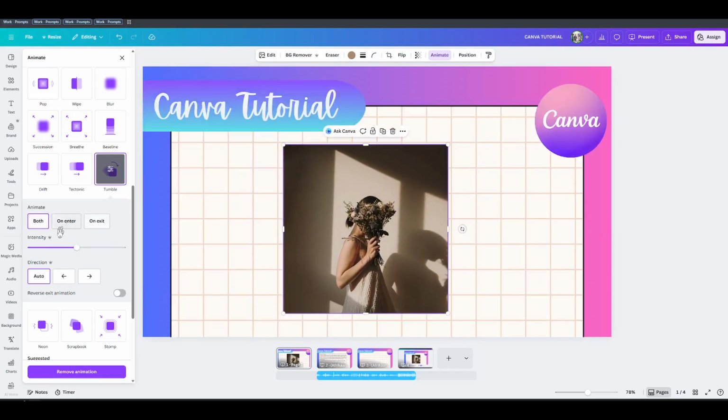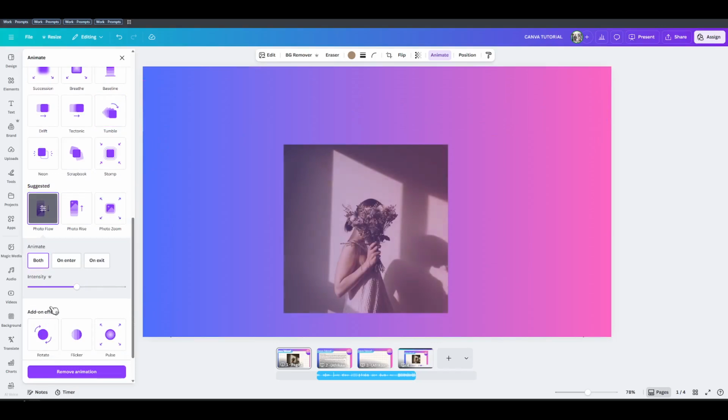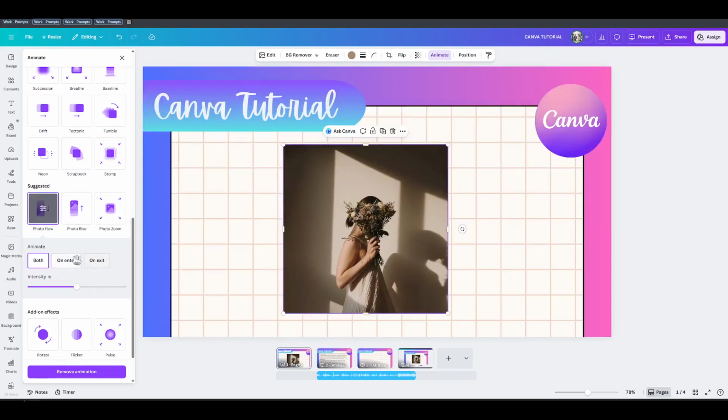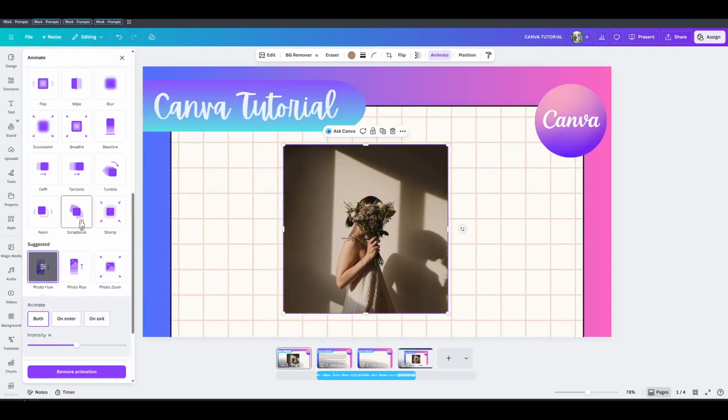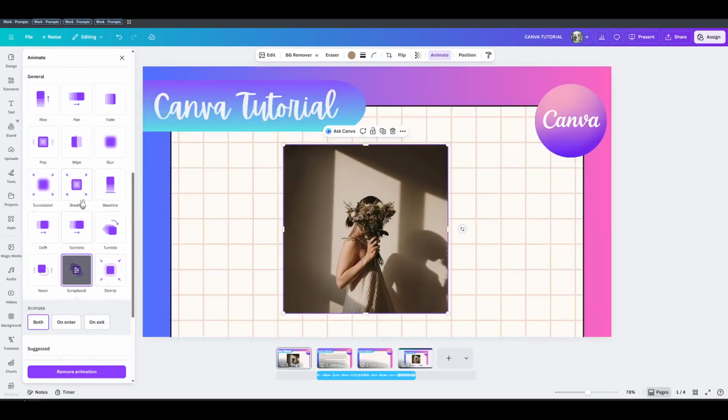And that's it. Once you've selected an animation and tailored its settings, your element is animated and ready to go. Your changes save automatically, so you can move on to other elements or continue designing with confidence.